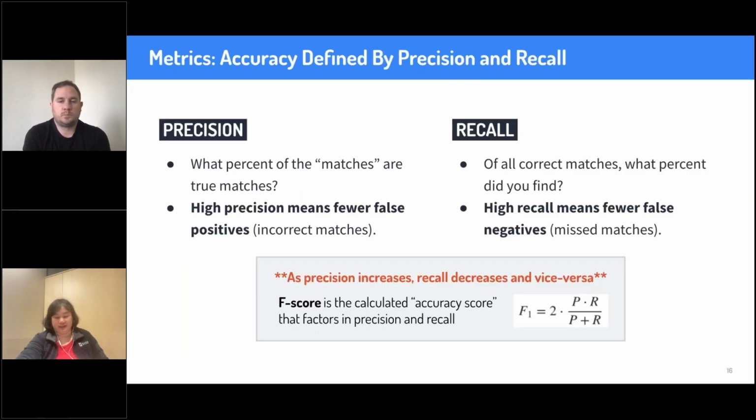So let's dive into the definitions. Precision tells you what % of the matches are correct. The higher the precision, the fewer incorrect matches, which are also called false positives. Recall, on the other hand, tells you what % of the actual matches your system found. The higher the recall, the fewer missed matches, which are called false negatives.